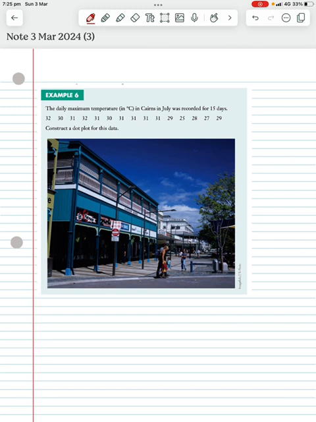So with this first example, it's talking about the daily minimum temperature in degrees Celsius in Cairns in July for 15 days. So it wants us to construct a dot plot for this data. When we look at this, we want to find our highest value and our lowest value, and then we want to go one on either side of it. So our highest value is going to be 32, so I'm just going to put a little H under there. And our lowest value, I believe, is going to be 25.